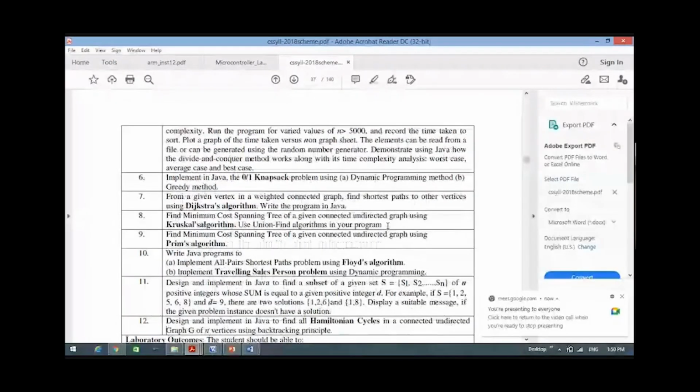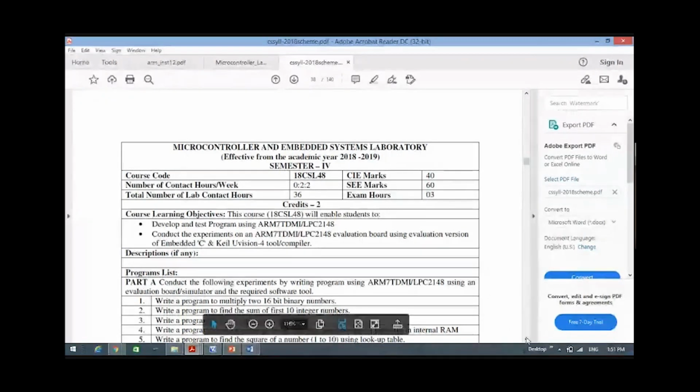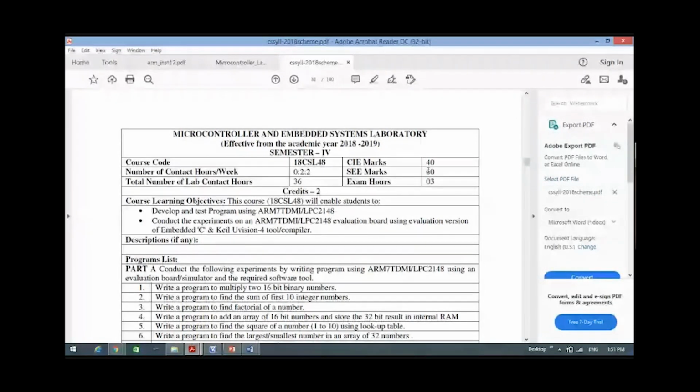The subject code is 18CSL48. The lab name is Microcontroller and Embedded System Laboratory. This is your CIE marks. It's evaluated for 40 internal assessment marks, and the SEE examination, even though you write it for 100 marks, will be scaled down to 60. The total number of lab contact hours is 36, and exam hours is 3 hours, as you know.